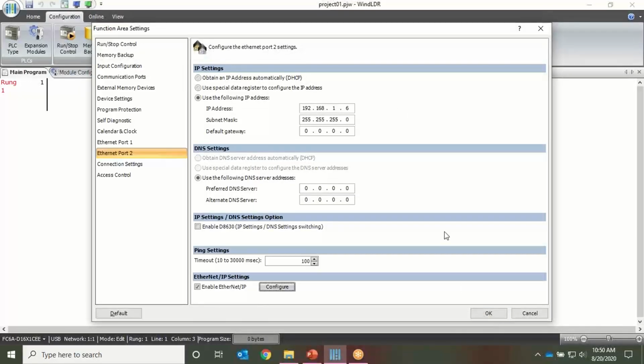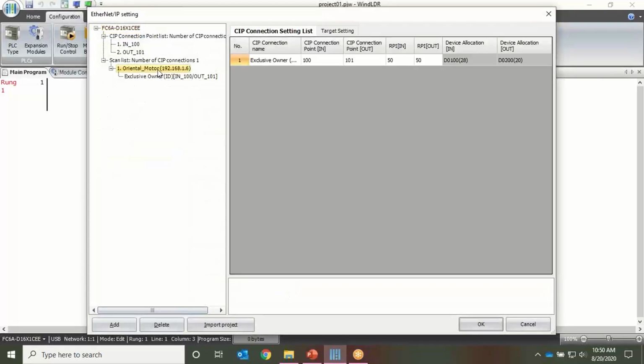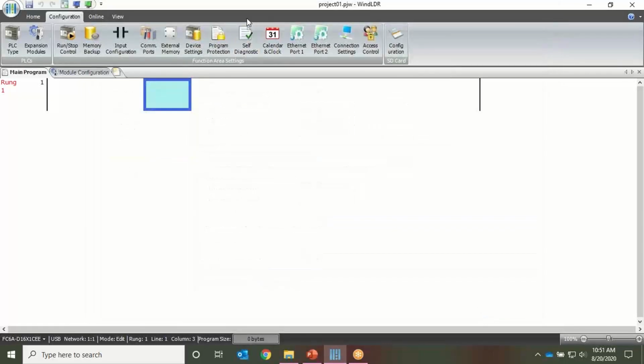You have configured Ethernet IP settings to communicate. There's two communications that you can see here. Here you're talking to the Oriental motor as an originator device, and here you are sending and receiving information to the Allen Bradley control logics. Okay. Now I don't have the Allen Bradley software to show you the other steps, but on the WinLadder side, you're done. That's all you have to do. Okay, so I'm going to click OK and get out of this box. That's it, you're done.